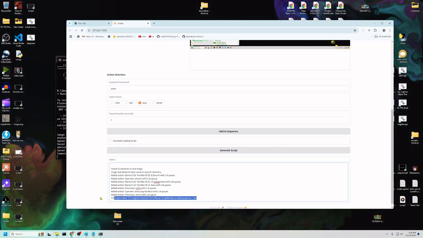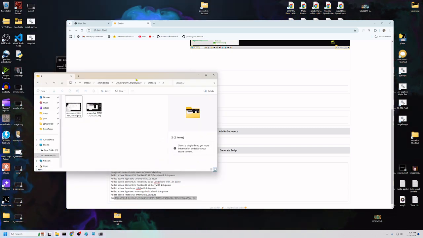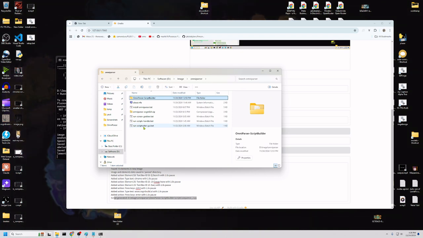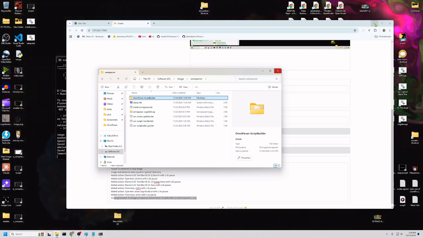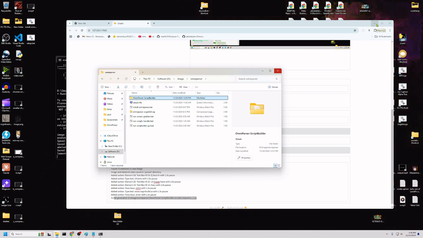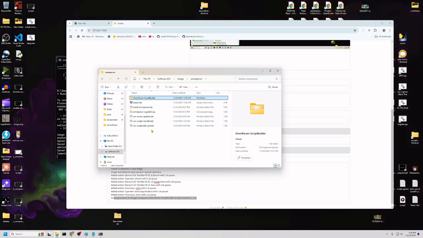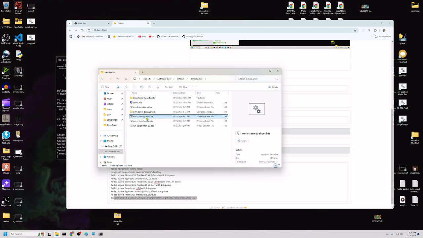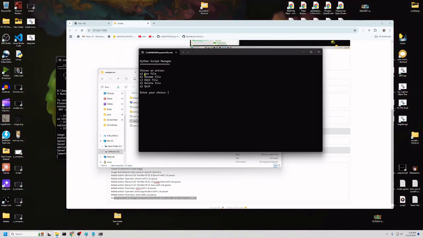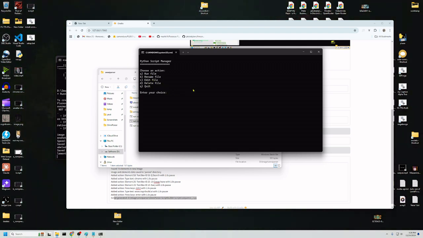Okay, so what we do at this point is we pop back to our thing here, and now we want to run the script writer. Okay, let's go ahead and run the script handler. So it's going to pop up this. Notice it's giving us some options: run file, rename file, edit file, delete file. So let's click ahead and rename it.